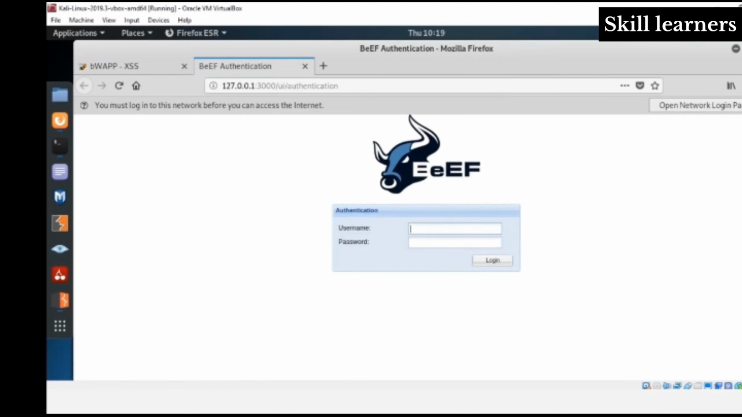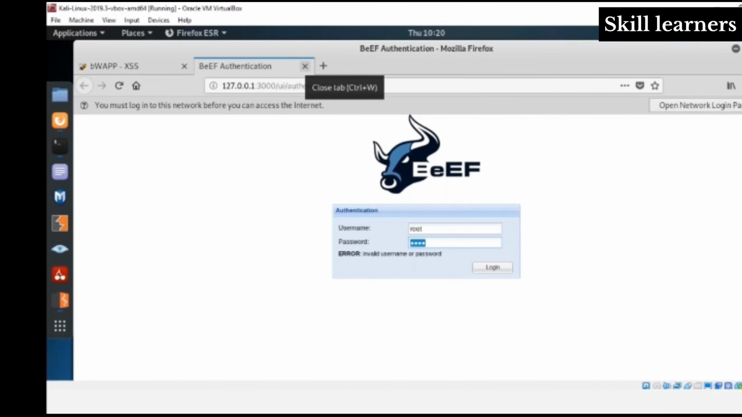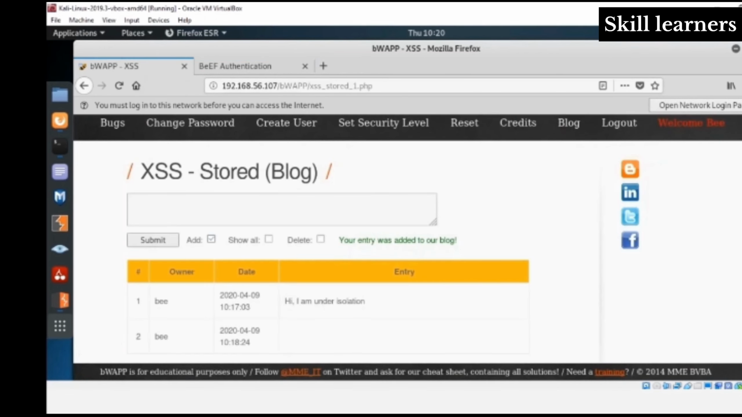All right, so I can see that we have BeEF. I think I have changed the password for this system. So this one is a very good tool if you want to go ahead and use this on your end also. This one, BeEF authentication, is a very heavy tool which we normally use.